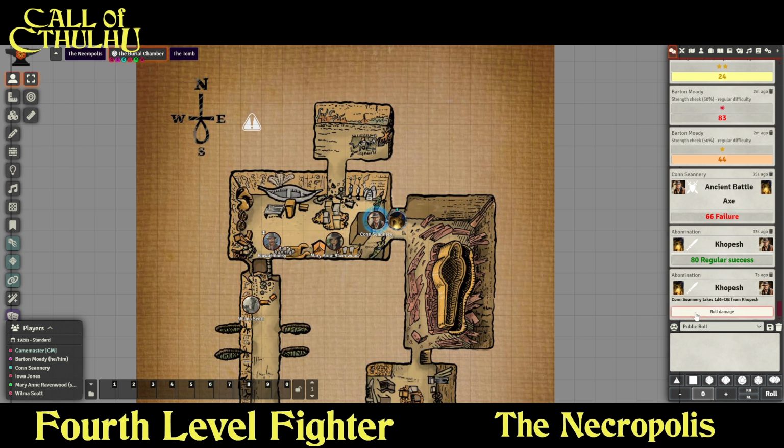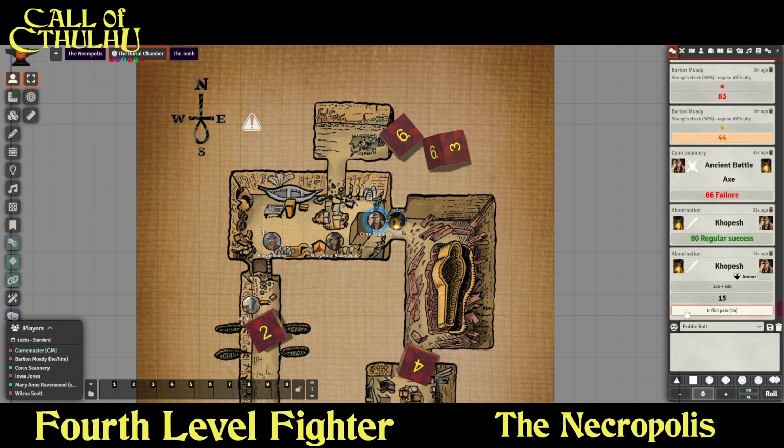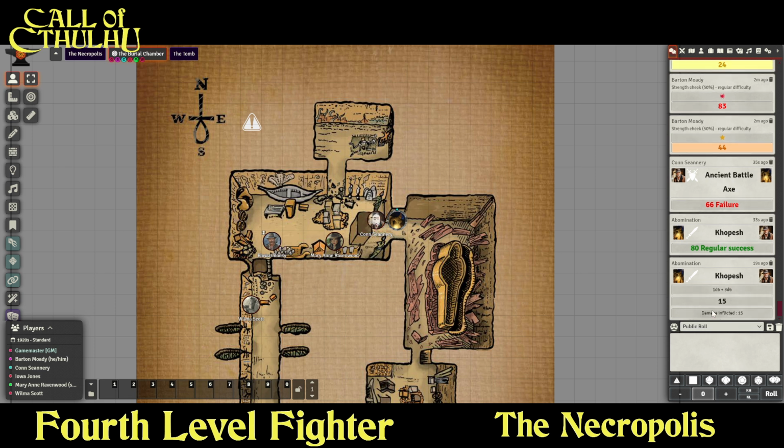So we're going to roll damage. This is a lot of damage. Oh man. Goodbye. 15 damage. Okay. I'm going to inflict pain. So yes, I am dead. So Conchanery, you instantly die.